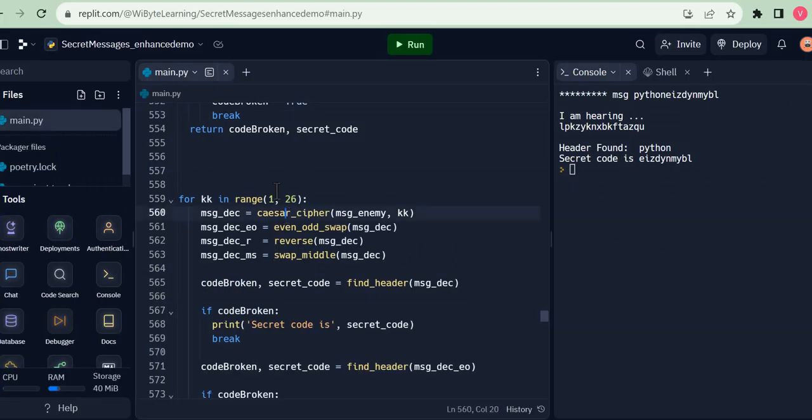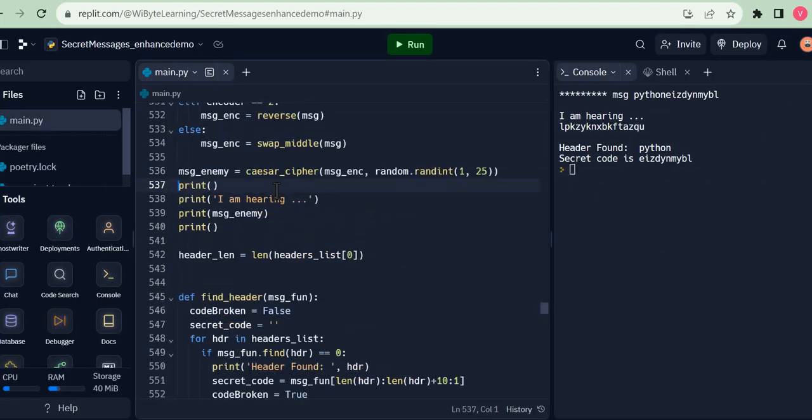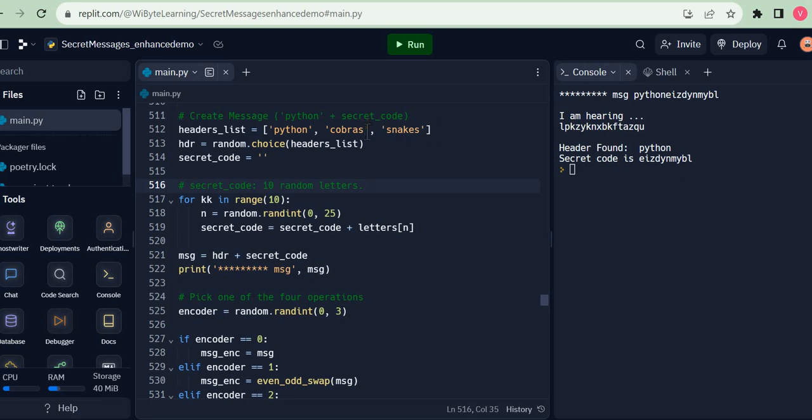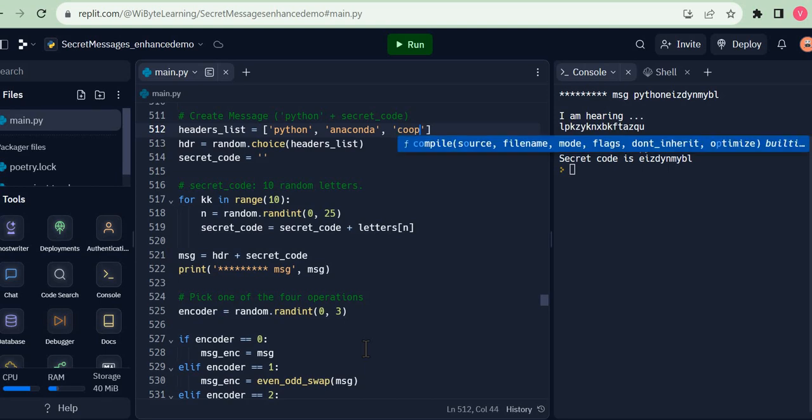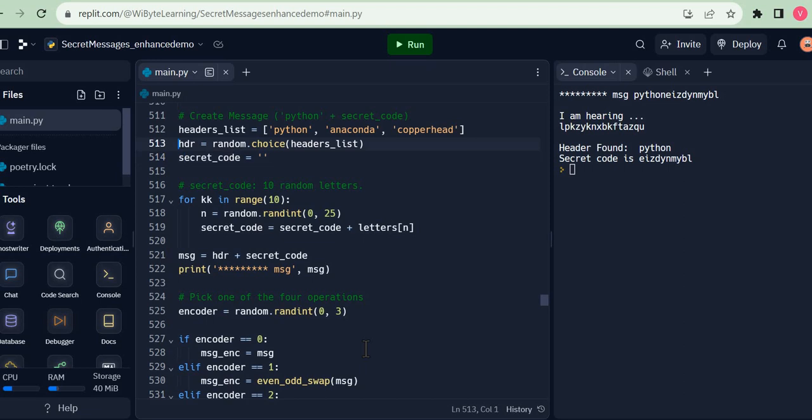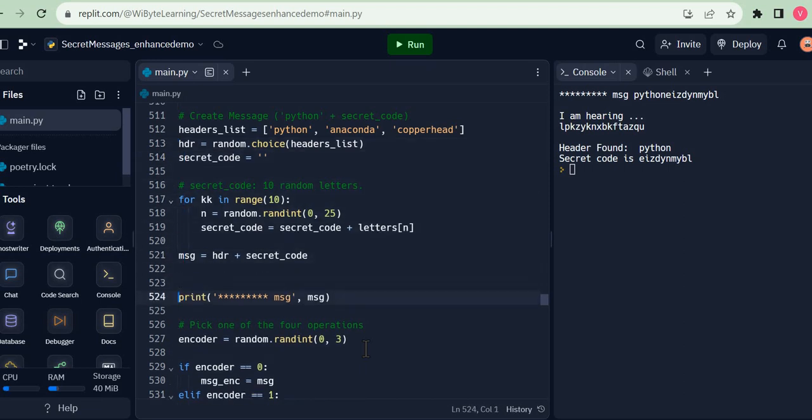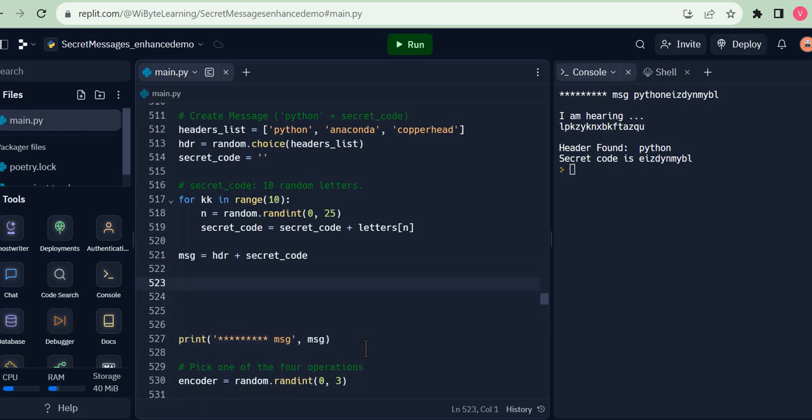I come into my code. Remember, the first thing I'll do is to make sure my header list is, let's say, a little bit more interesting. So I'd say, for example, here I use Python, Anaconda, and perhaps Copperhead. Now, these are all snakes, and these are 6 letters, 8 letters, and 10 letters respectively, all even lengths. But now I'm going to randomly choose a header. But like I said, I'm going to add a bunch of padding letters. So I determine, let's say, that every message has to be 20 characters.